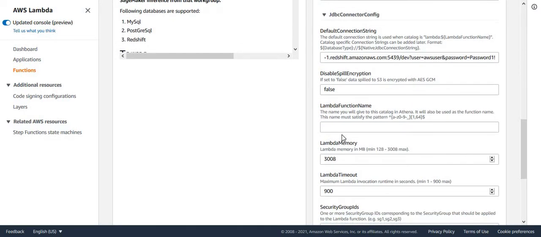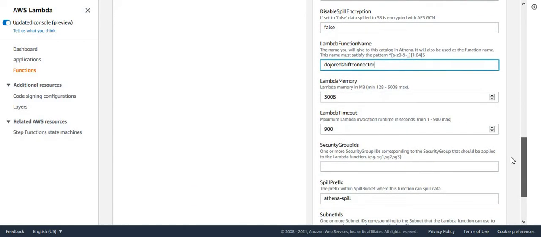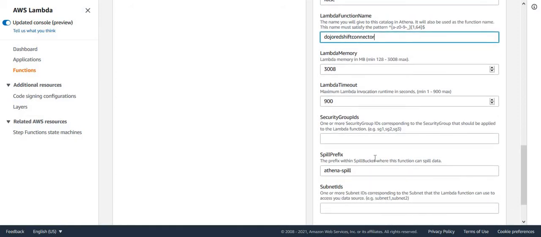Then we move ahead. We provide what is the Lambda function name. I will call it Dojo Redshift connector. Okay. And then I have checked the highest memory, taken the highest timeout. I think it's worth it because you're going to fetch data from Redshift, and your data query can take time actually, guys. So security group IDs.